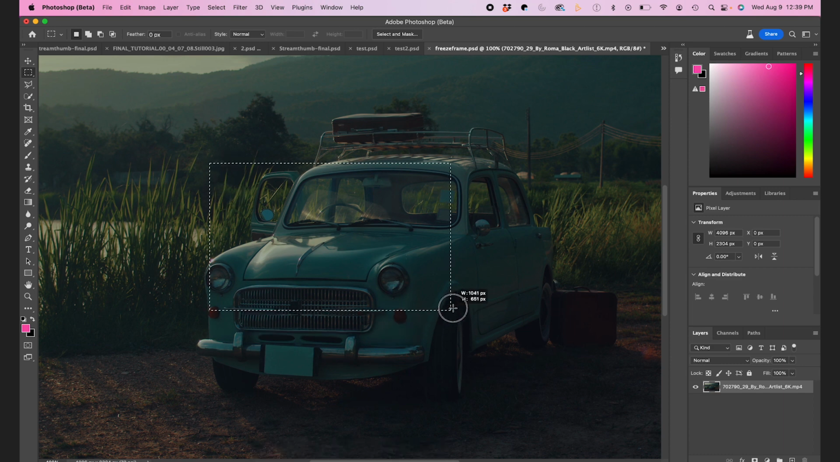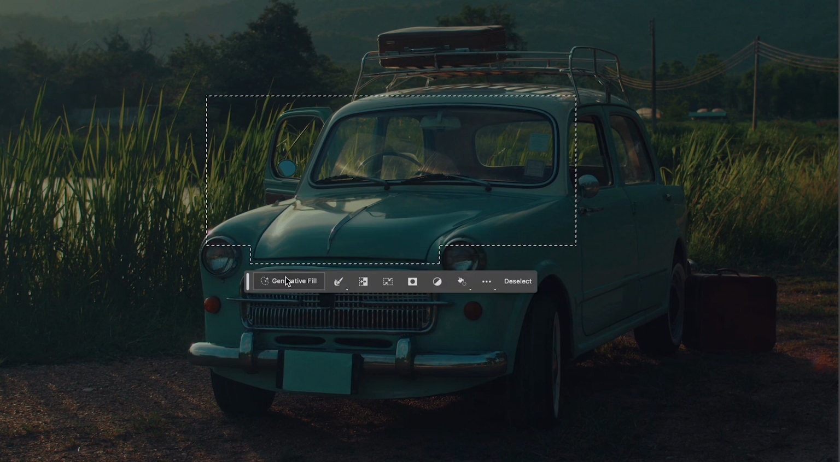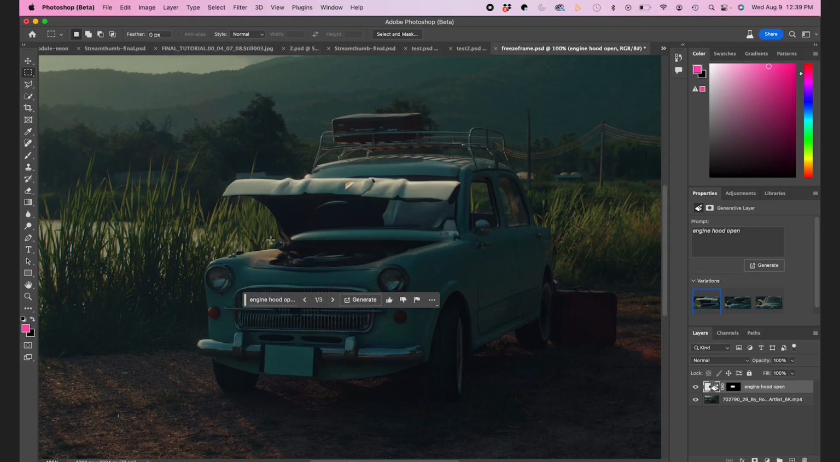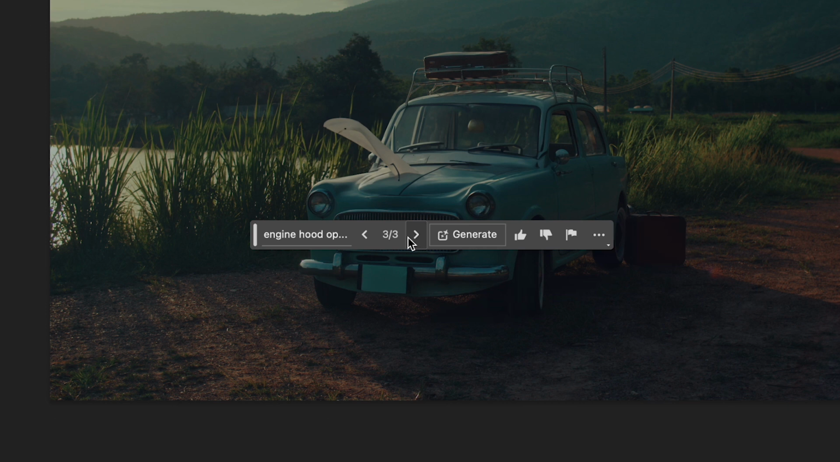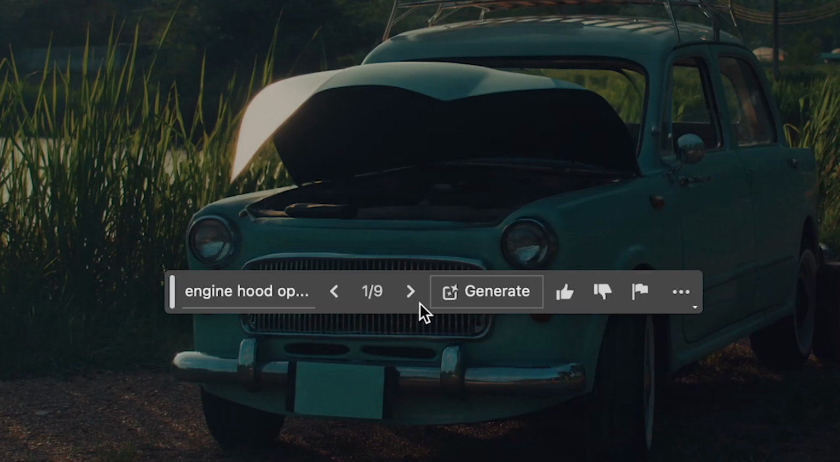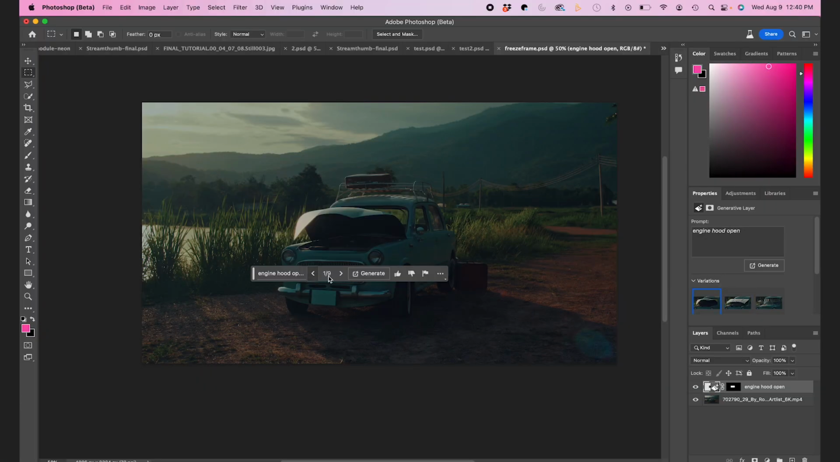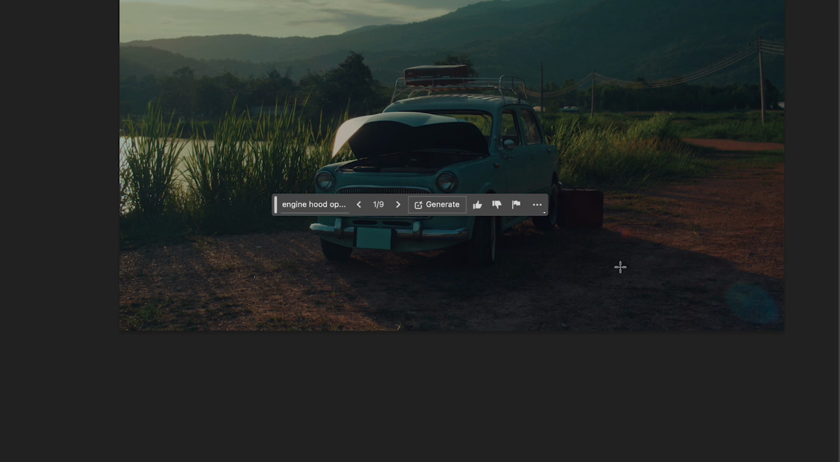So I wanna make it seem like this car has broke down. So what I'll do is I'll select the hood portion of this car and I'll click Generative Fill. And I'm gonna type engine hood open and I'm gonna see what it comes back with. Okay, a little funky. I'll try to generate more options to see what it looks like. Okay, better options to choose from here. All right, so I'll select the first one here.